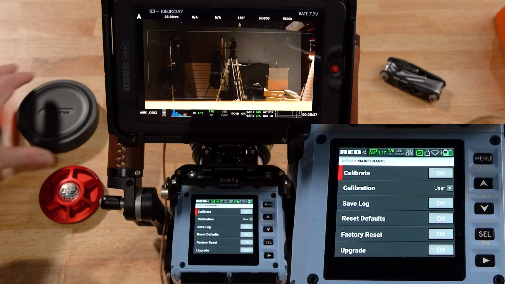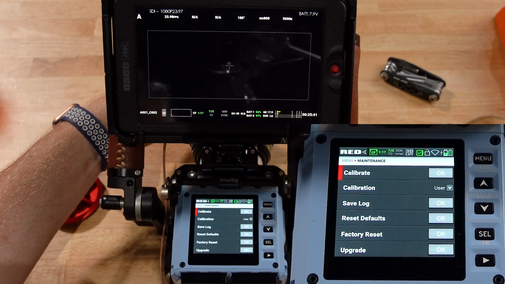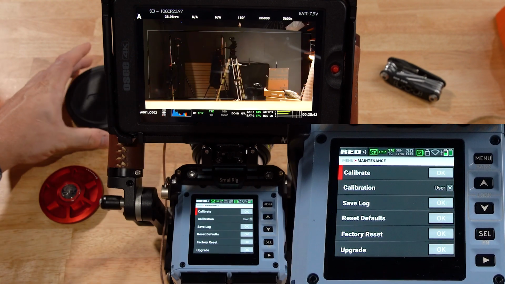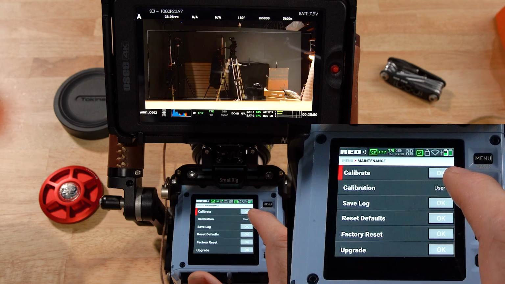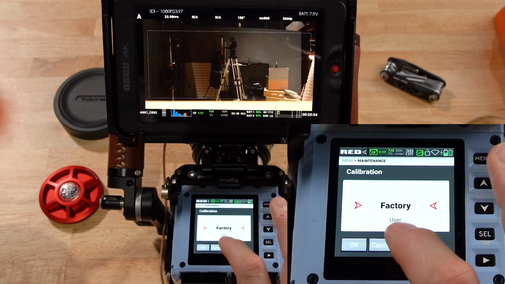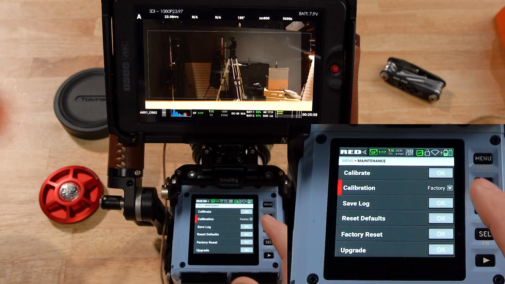If not, you need to put a lens cap, a good solid lens cap over the front. And then I always put a bag or something else over it just for extra protection. And then you'll click OK. And you will save the calibration itself. And you can choose your calibration that you have saved. And you can save the logs for RED if you have a problem.